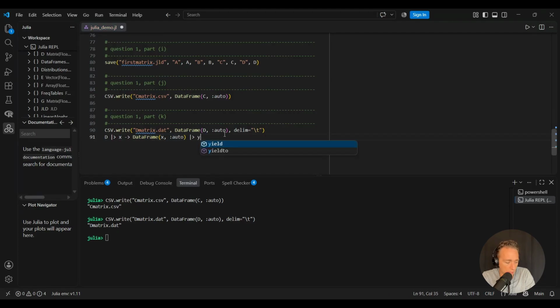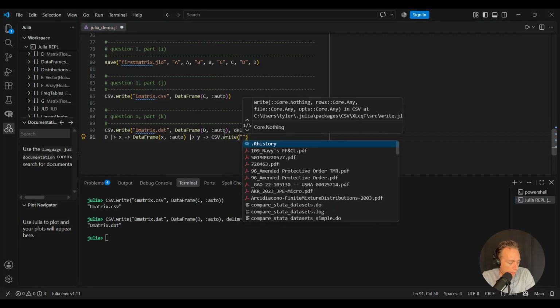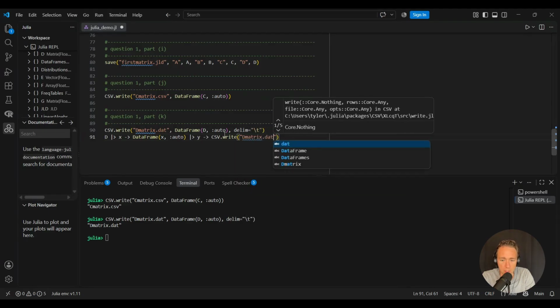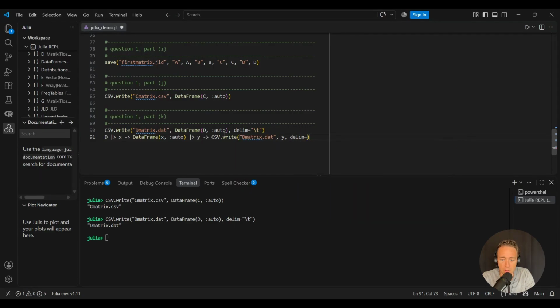And then we're going to do the same thing here with the csv.write. And this is the exact same code as what we just had. And you might think, well, that's uglier. It took longer. Why would we want to do that?